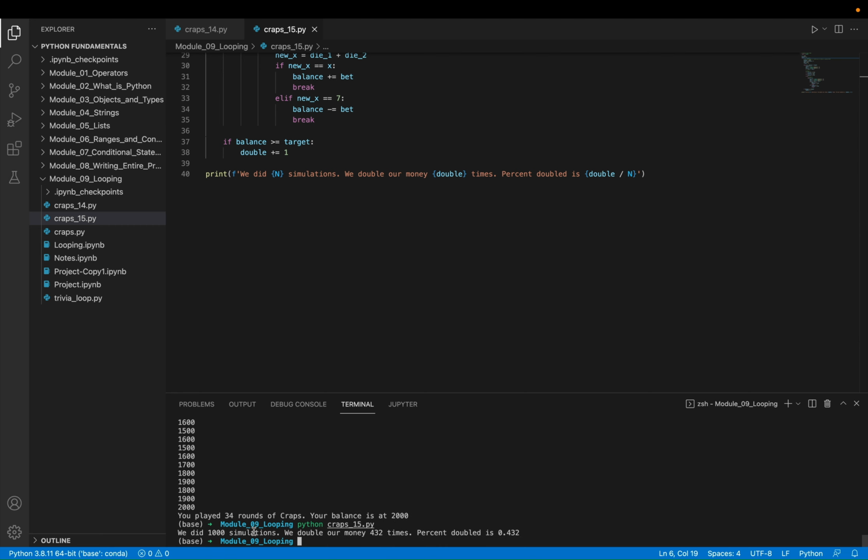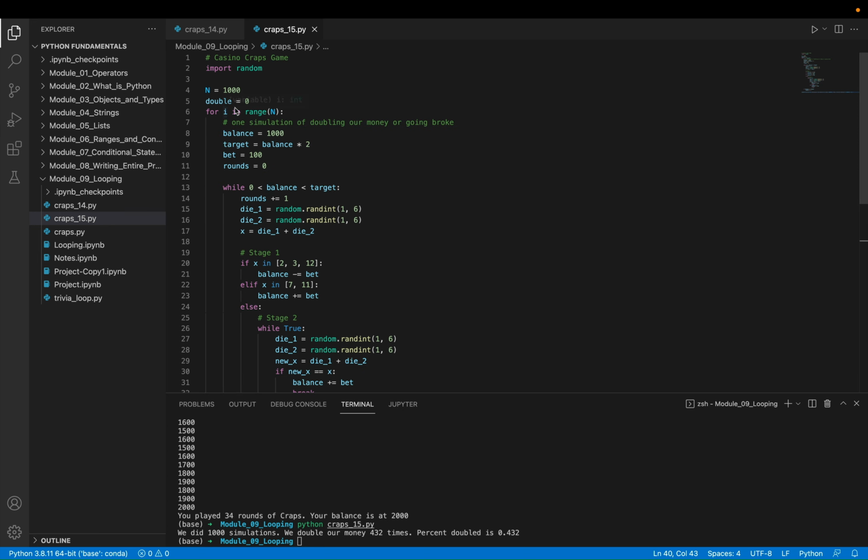So we did 1,000 times. We doubled, should change the grammar, our money 432 times. Percent doubled is 432. Okay, good. So you can play around with the n and the bet size. The lower the bet, the longer it will take to either double up or go broke.